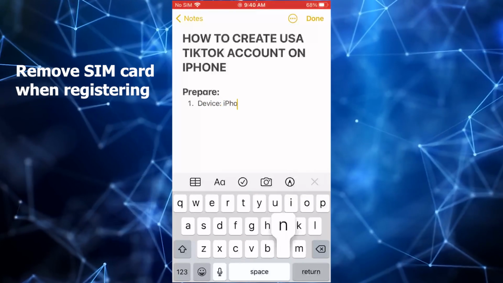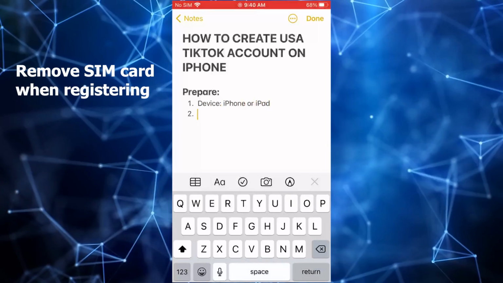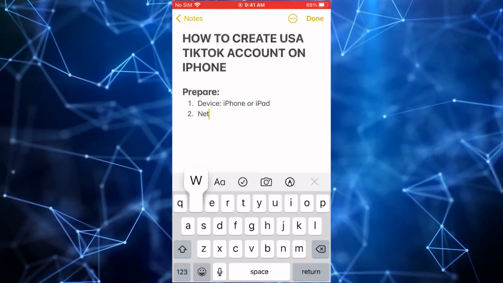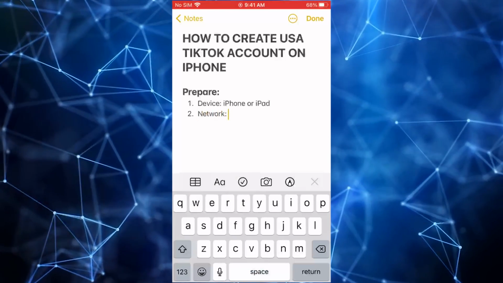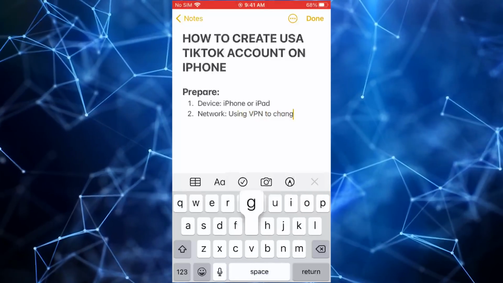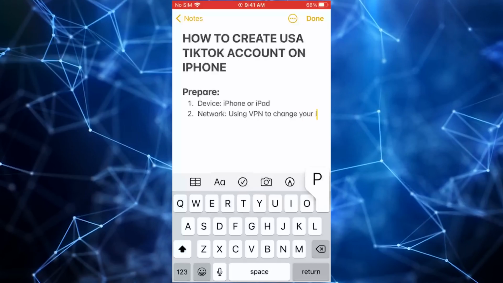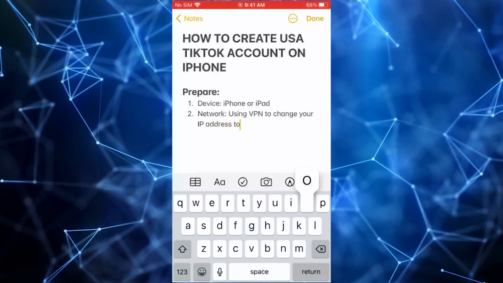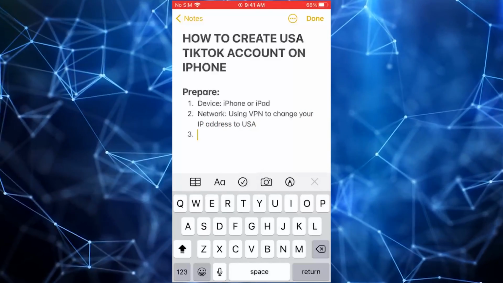Firstly, your device. You need to use an iPhone or iPad. Secondly, network. If you want to create US TikTok accounts, then your IP address needs to be located within the USA. You can change your IP address easily using a VPN. You can use any VPN service you prefer. I'm using NordVPN.